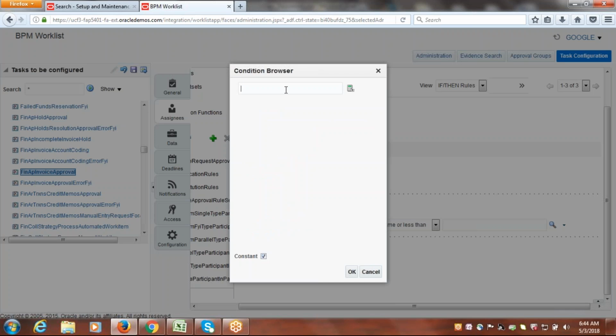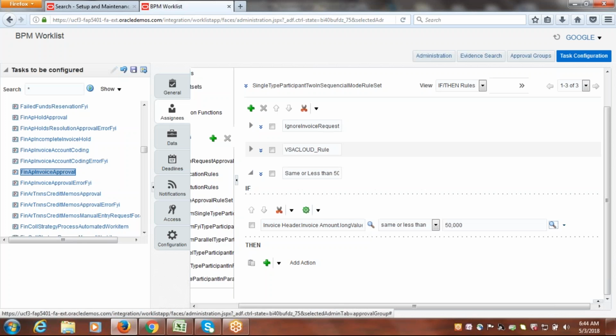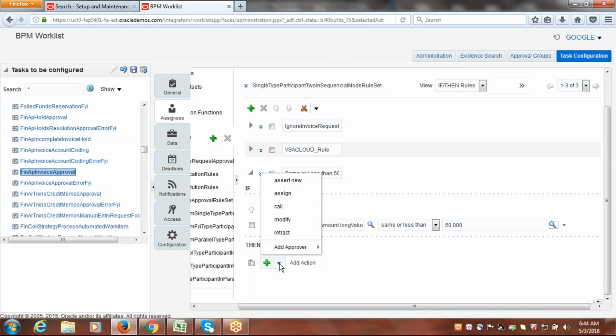Here you have to enter the amount, 50,000. Then say okay. Now it will take into the format. Then if invoice amount is same or less than 50,000, then who can approve? That you can specify here. Add actions we have. Click on that add action drop down option and select add approver.